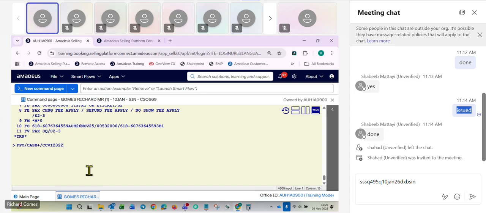Whenever you're doing a manual reissue, make sure you put the old form of payment as FPO/ your old form of payment. Let's say, for example, in this ticket your old form of payment was credit card. So you'll put FPO/CCVI and whatever was the card number / the expiry.